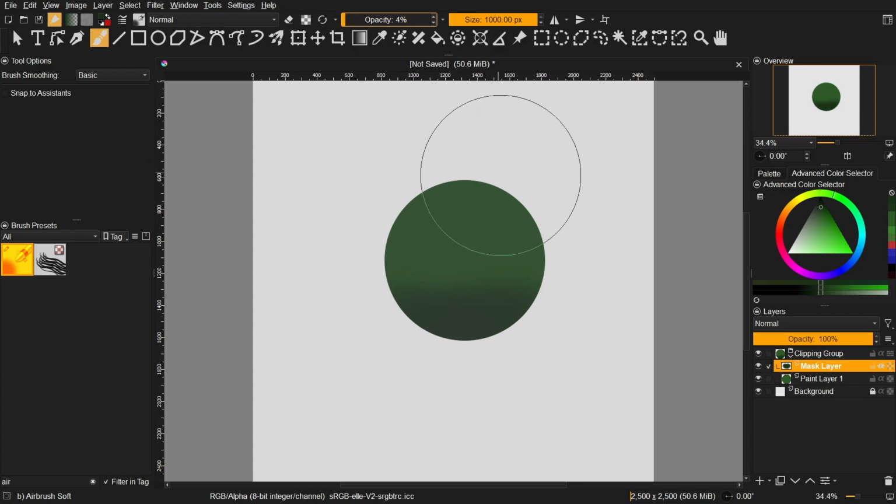I can bring the opacity down and change that to sort of blend things in, make my brush size a little bit smaller. And you can also use the brackets on the keyboard to change your brush size, or hold shift, left mouse click, and just scroll up and down to make the brush smaller or larger like that.